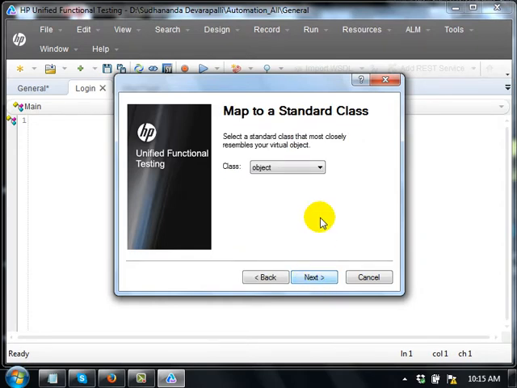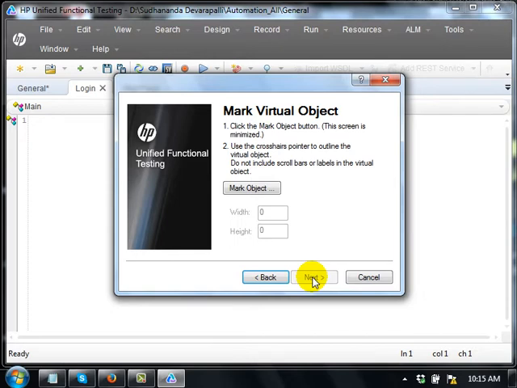The first step is just to define what class you are trying to define here. Is it a button, or is it a table, or is it a list, or is it a checkbox, or a radio button, or is it a normal object? Now each one should be recognized as a button, right? Then select the button and click on next.